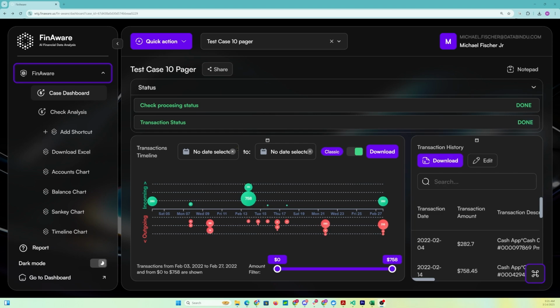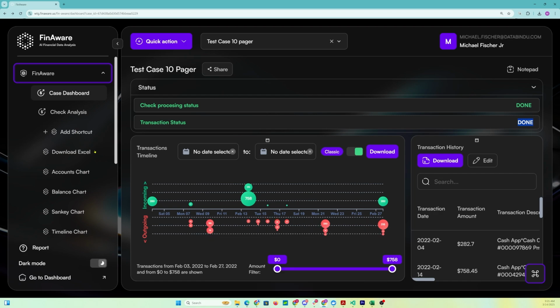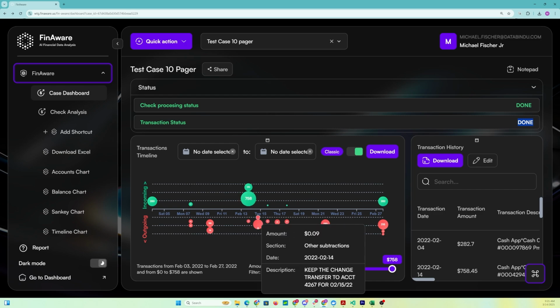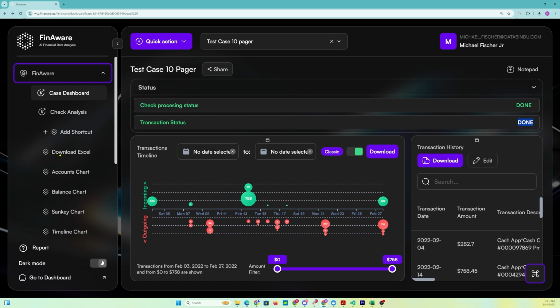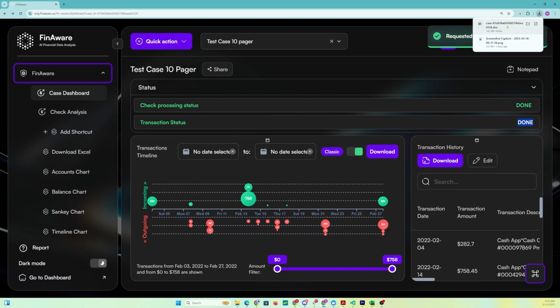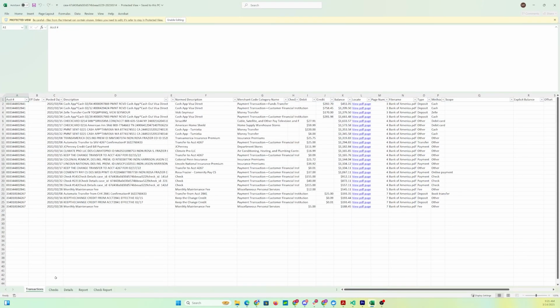I've returned to the case and I see that the check processing status is green and the transaction status is green. And I know that I can now use my case for whatever analysis I might need. To download the Excel file to get these transactions in a tabular form, I go to this button, Download Excel. I click the button and you see the case data appears as an Excel file that you can view and work with within your system.